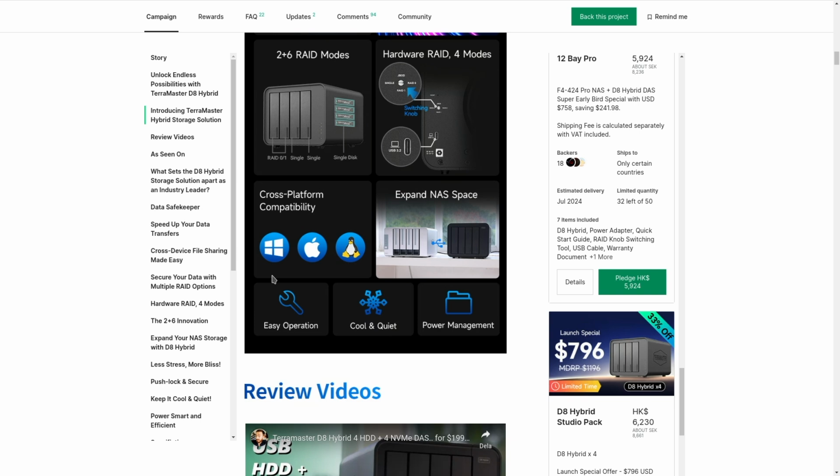Cross-platform compatibility. This is true. We have tested it on everything. We tested it on iPhone, we tested it on Steam Decks, we tested it on Windows PC, servers, NASs, no problem. It will connect to just about anything. Expand your NAS space, yep, that's true, it works, no problem.